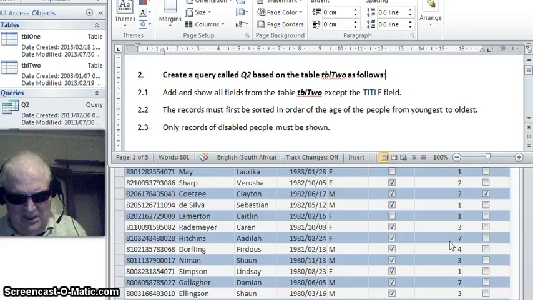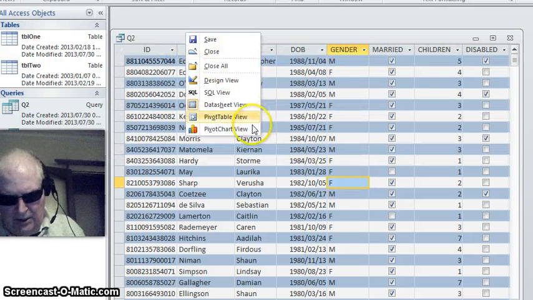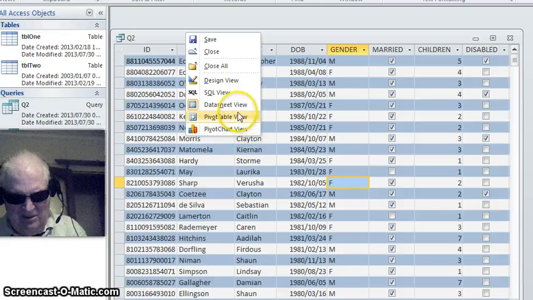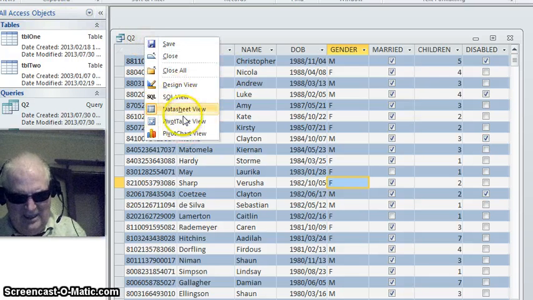And the last part is only records of the disabled people must be shown. Okay, so we've got to go back into design view and we've already got to enter some criteria because at the moment it's just showing us every single record. We only want the disabled fellows. And before we actually go back, it's a good idea. You see that it's kind of like an on off true false type of field, tick no tick type of thing. So we need to bear that in mind when we specify our criteria.